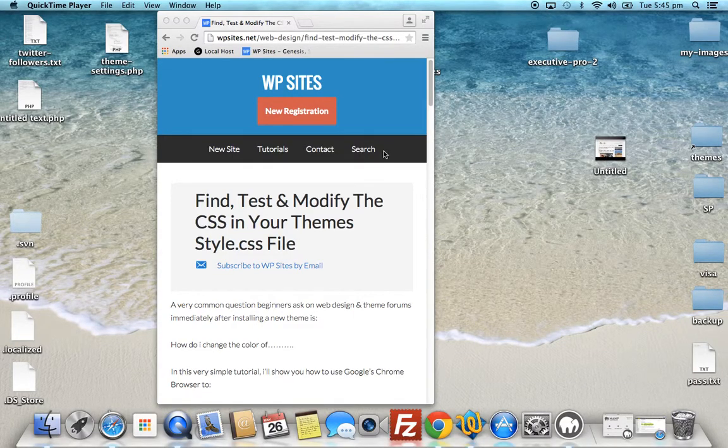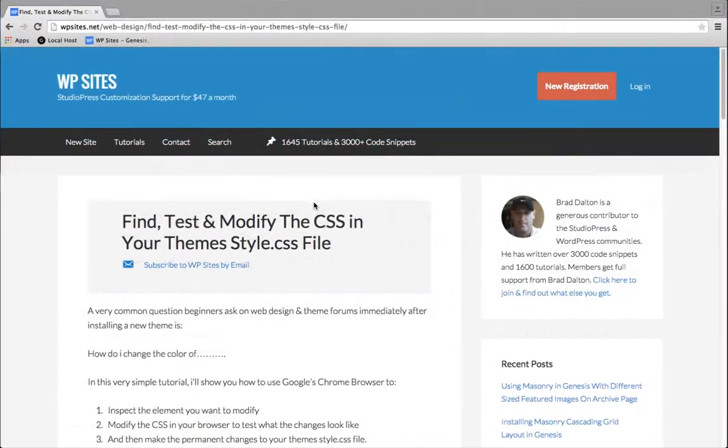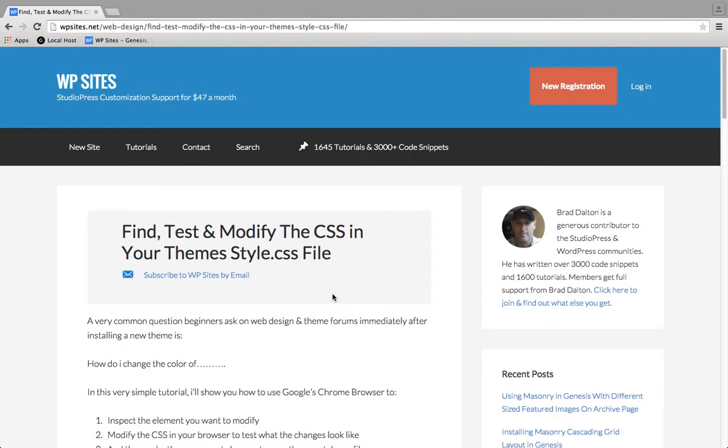Hi, Brad from WPSites.net. Let's take a look at using inspect element to inspect the CSS and the different HTML elements on your site. In this case, we'll take a look at the entry title.